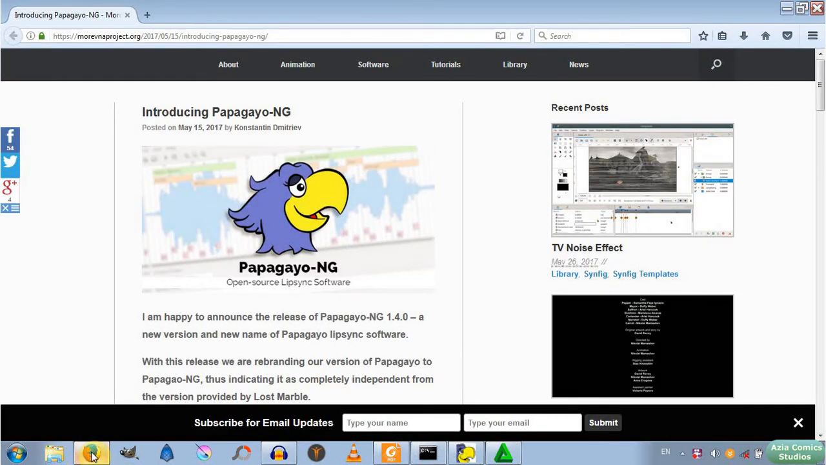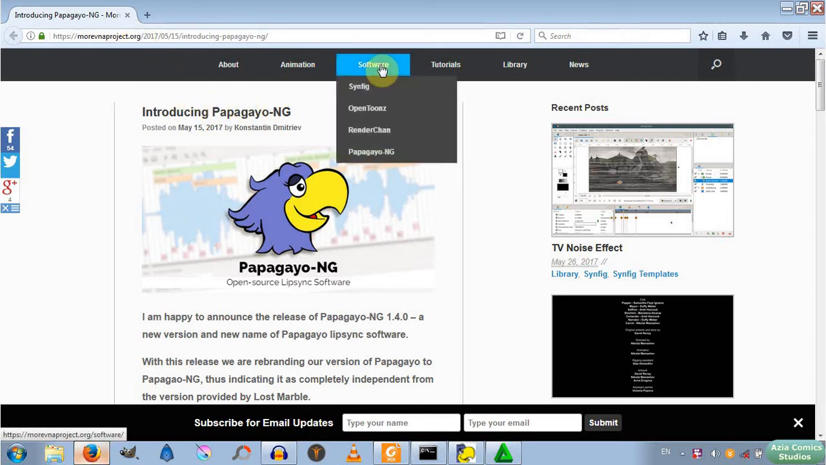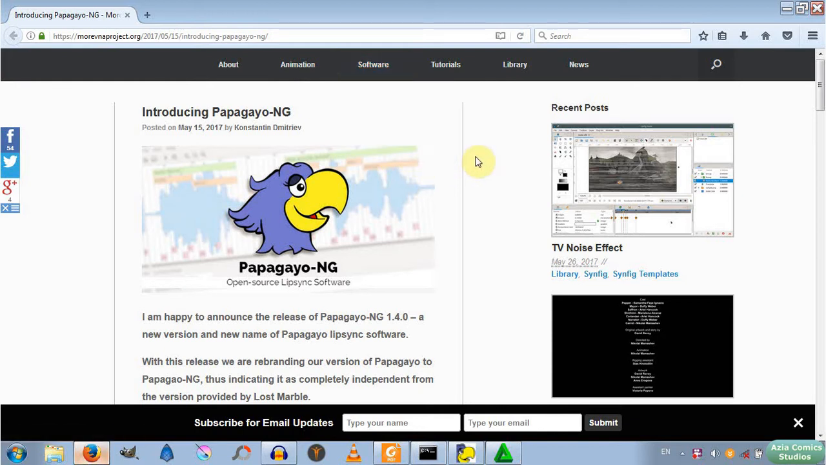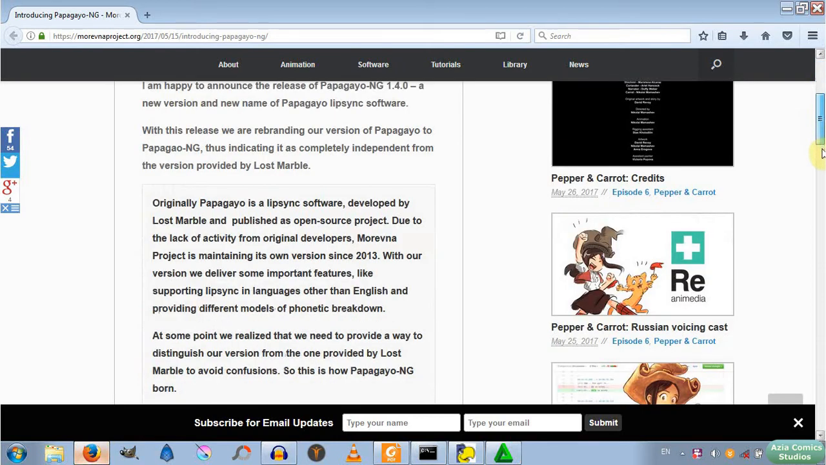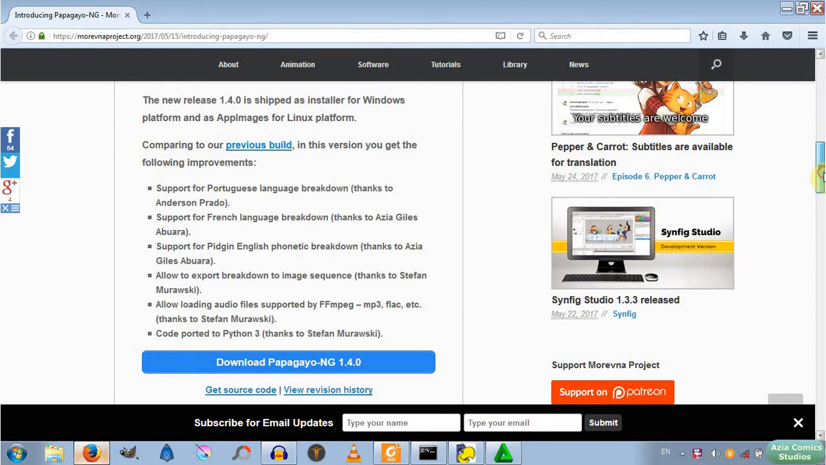So let me just maximize. This is the address I typed earlier to open the site. When it opens, you can come here on software and select Papagayo-NG. The version we are going to be working on is version 1.4.0, which happens to be the most recent release as of the time of the recording.